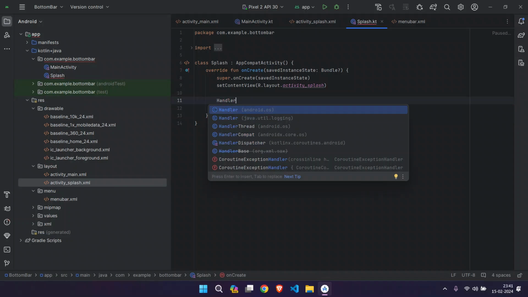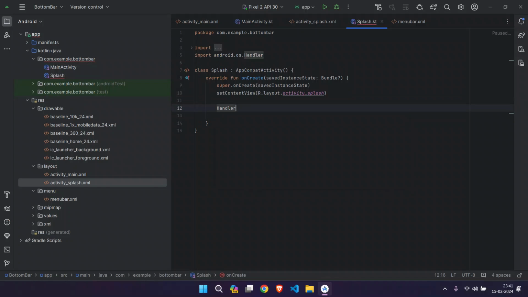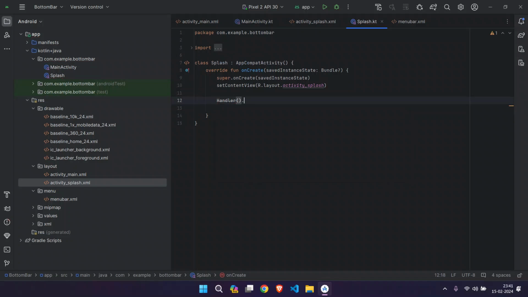After this you need to select the OS one, I think. Then we do postDelayed. Here we need to pass the number in milliseconds, so it's like 2000, which is 2 seconds. Here we need to create an intent, so I'll create a val intent. We just need to create a new intent, and then pass that intent to start another activity. This is the basic flow that we are going to make.